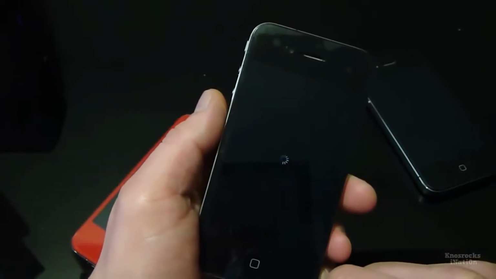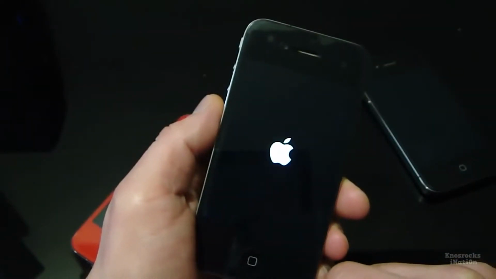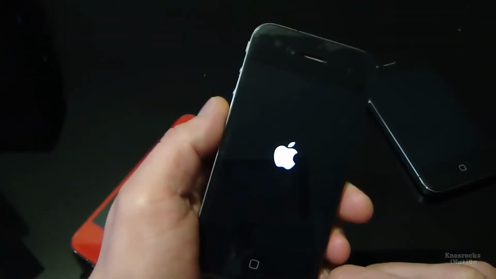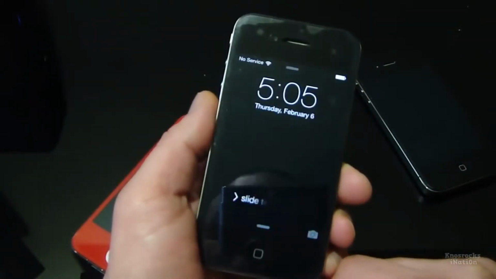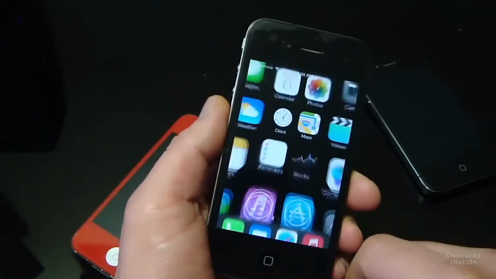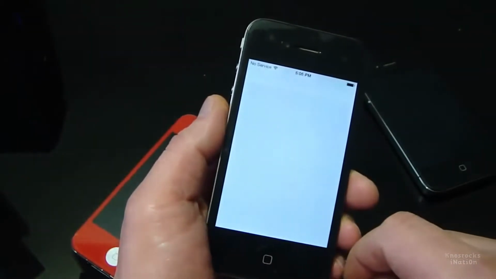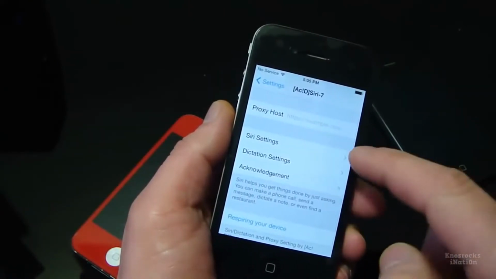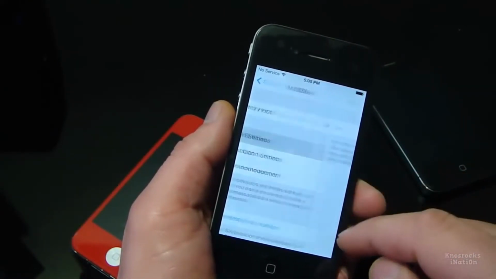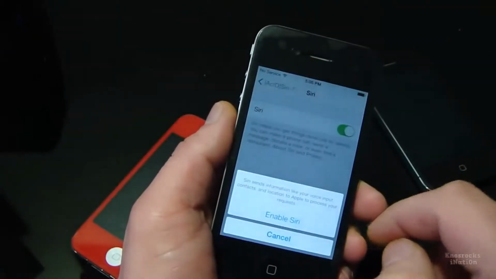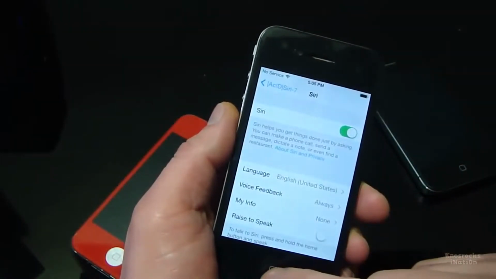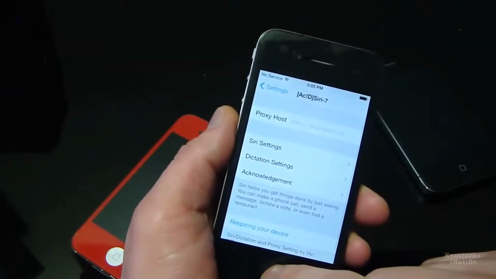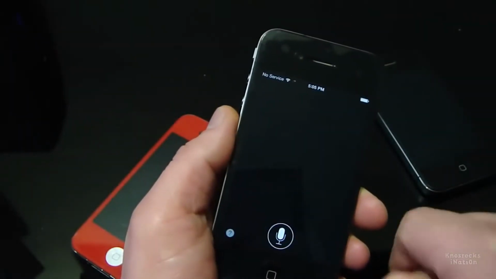Now we need to respring our device. Unlock your device, go into settings, scroll all the way down till you see Assistant Siri, and as you can see right here, we need to insert a proxy, but we're not going to insert a proxy. All we're going to do is go into Siri settings, and we're going to switch it on, enable Siri, and now try out Siri. Hold down the home button, and you can see right there is no proxy.